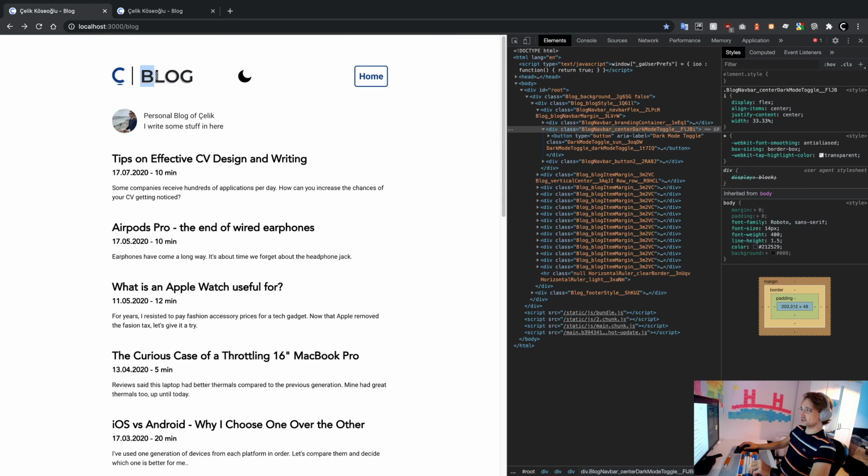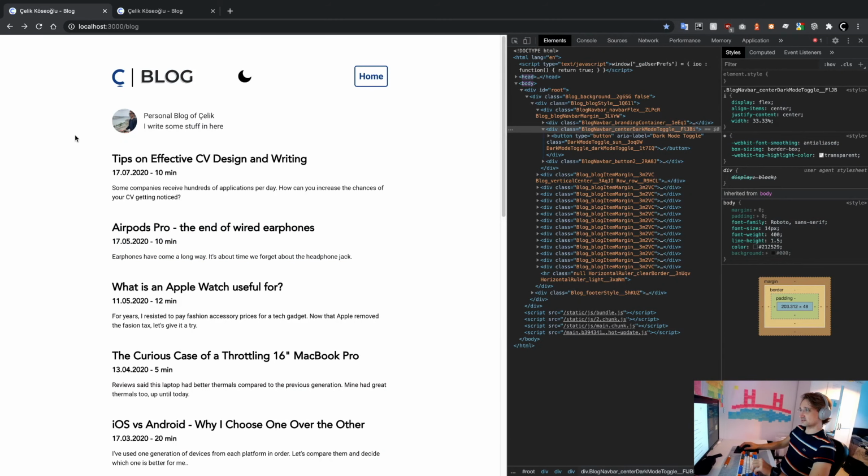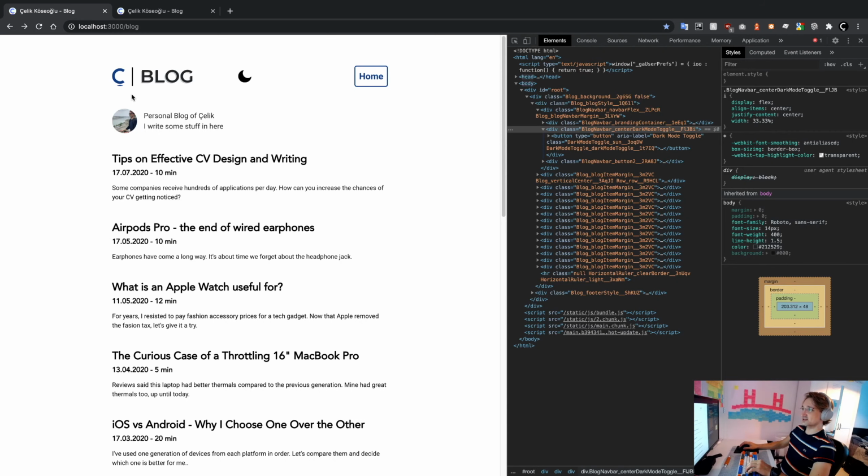Okay, now I want to bring this blog text a little bit up, or maybe this one a little bit down. I can increase margin top. Let's see what effect that has. Oh, okay. So I'm just going to do margin top 4 pixels then, and that's going to center everything. Yeah, that looks good. Okay, I'm happy with that.